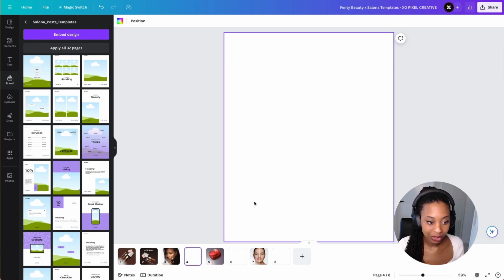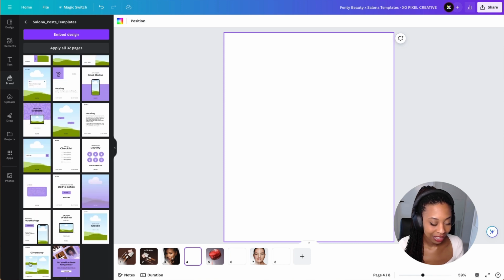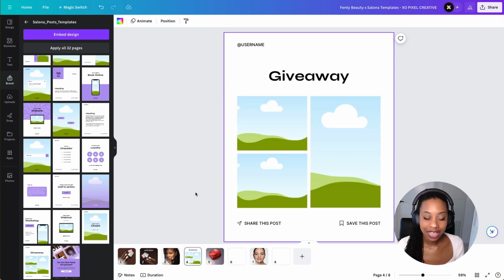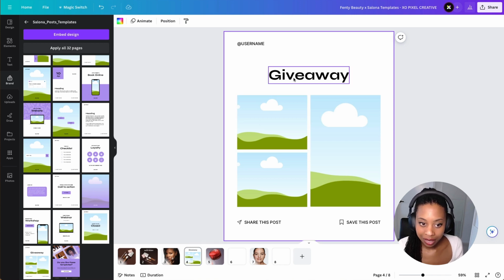So I'm just gonna go to the new page and I'm going to select this template here. So again, our templates can be customized for any case, any situation. You just get creative with it. Have the title giveaway, but it doesn't have to be used for that. This is just placeholder text.